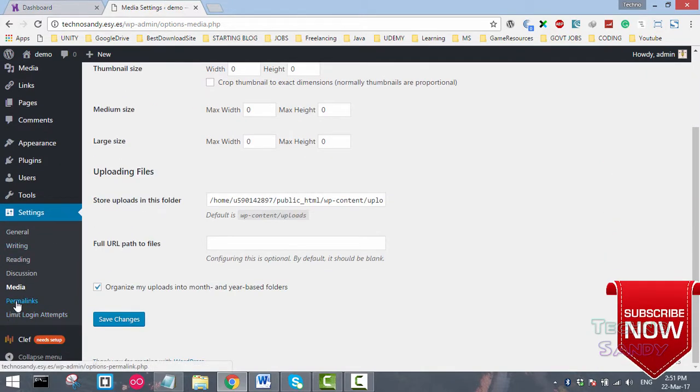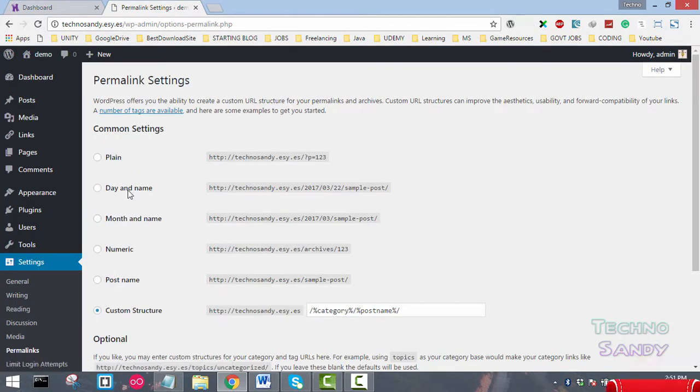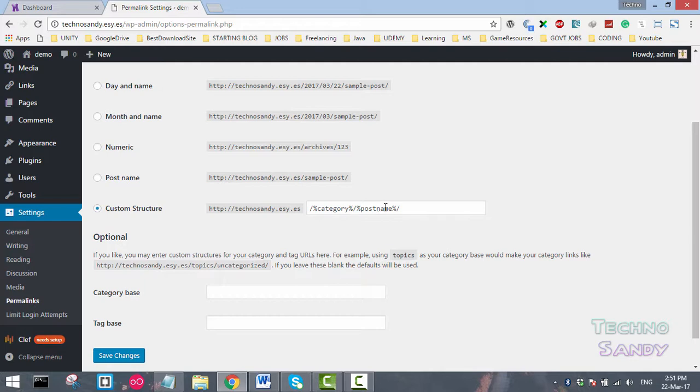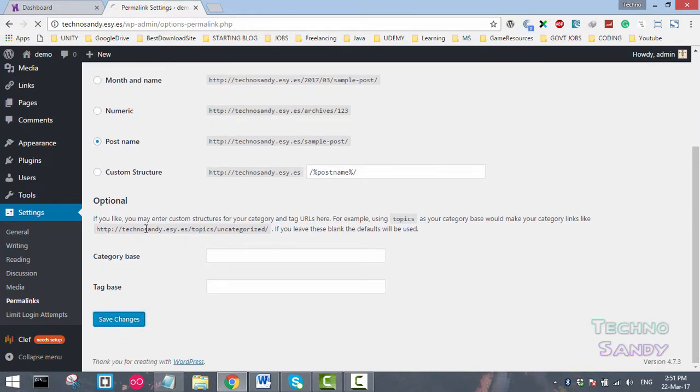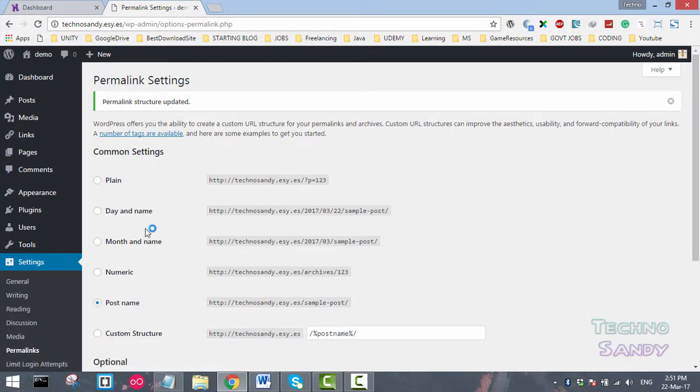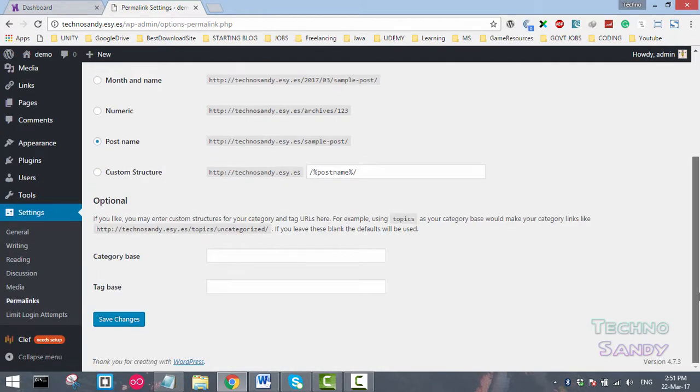Now there is the option of permalinks. By default, it is selected as your host plus category slash post name, but I want to make it host slash post name. So I'll select this and click on save changes. The permalink structure is updated. In this way, we have to do some basic settings for your website.